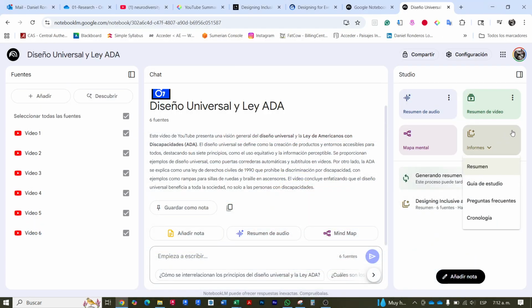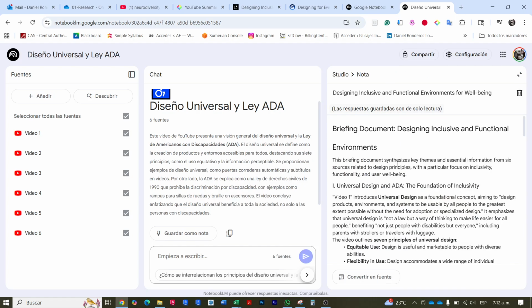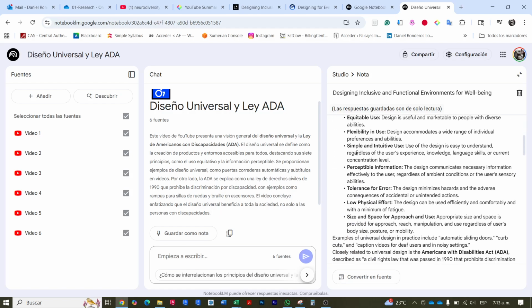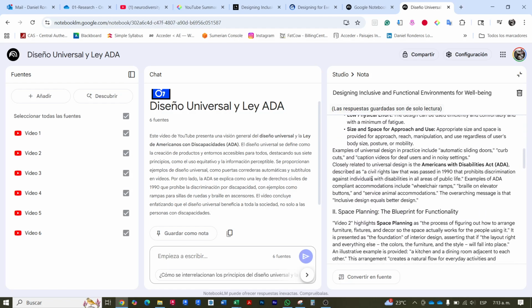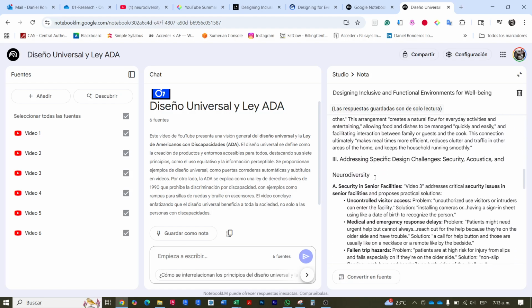Okay, I started the video summary, but I went ahead and created a text summary right here from reports, a study guide right here. Let's see what the summary said. So this is a brief document of design inclusive and functional environments. Look, it created a summary of the elements that you mentioned in the videos.